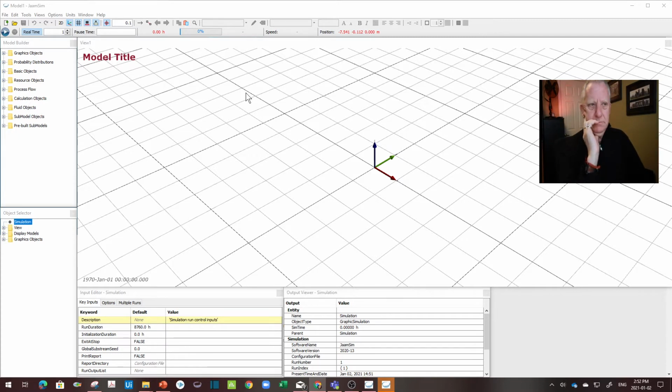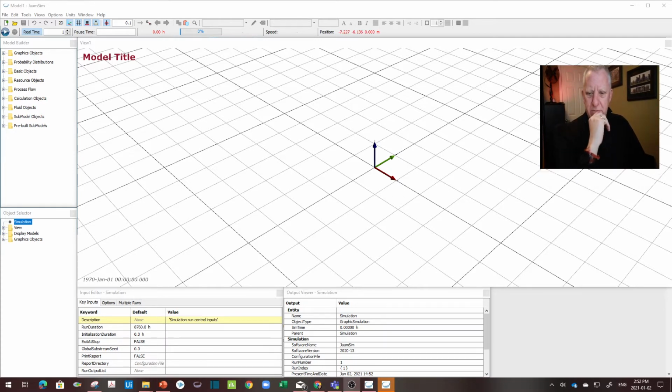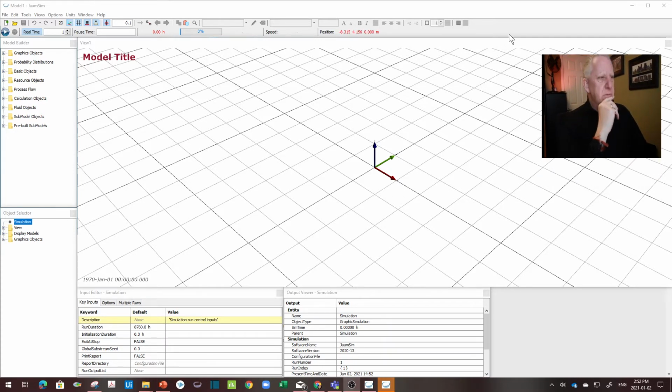Here's your basic model as it comes up in Jaamsim. Let me just move myself out of the way a moment. Here we go. It might be a familiar type of interface if you've used other CAD programs. You have your modeling space. The default is showing a 3D space. Here are the model builder options, which we use to drag and drop objects into the model space.